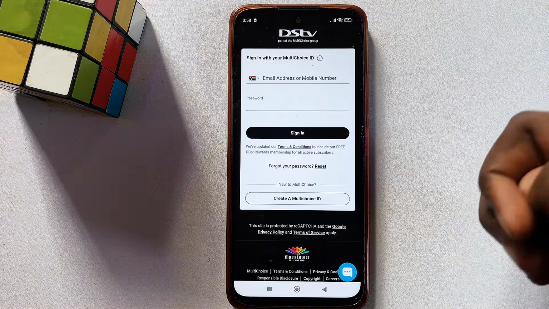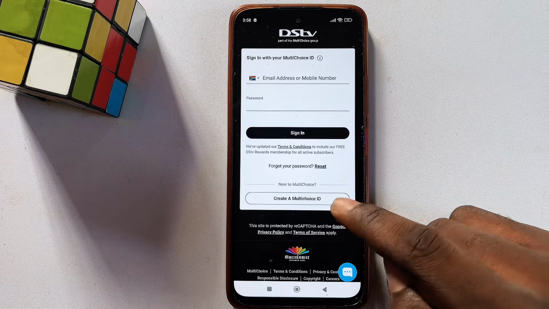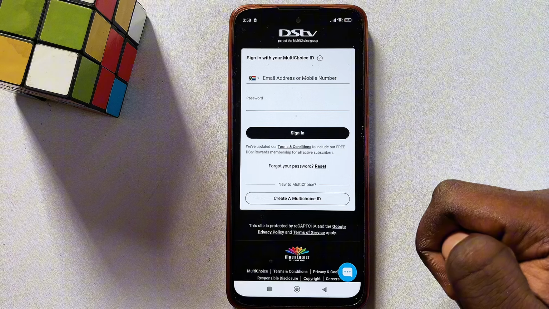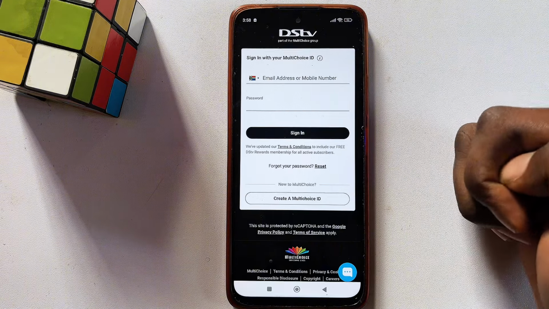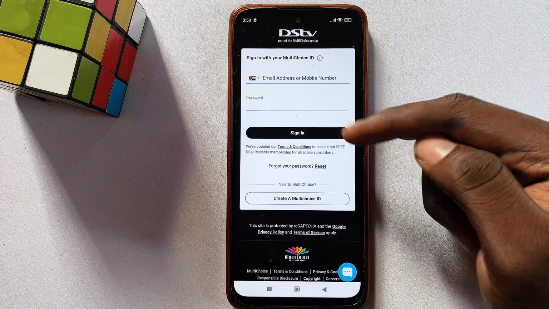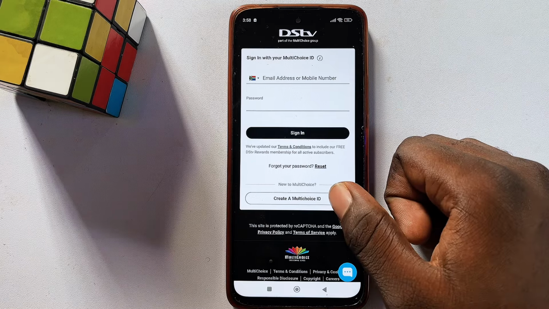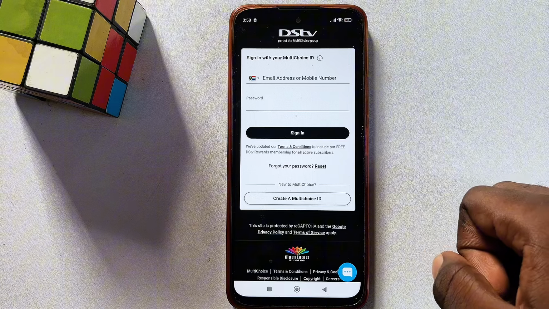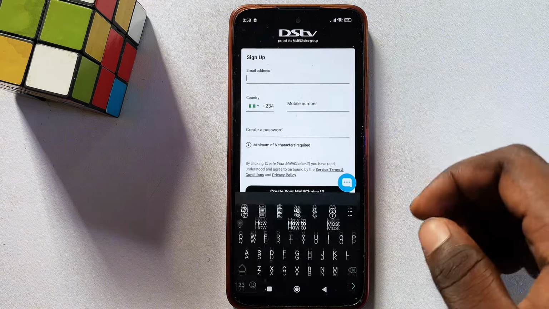Now if you're doing this for the first time, you want to go ahead and click on create a multi-choice ID, which is just below. But if you already have an account, then you can just go straight to entering your account details and be able to sign into the application. But for the purpose of this video, I am just going to click on the create multi-choice ID, just like so. And what you just want to do is to go to the top and enter your email.